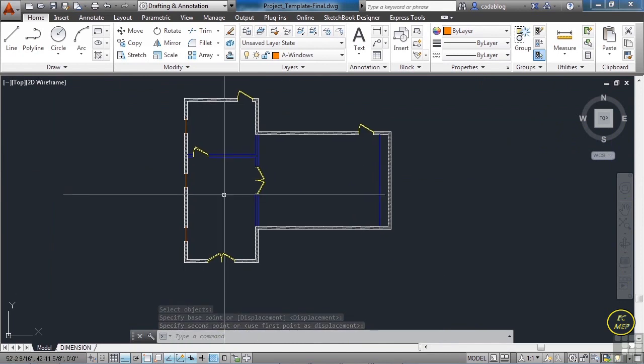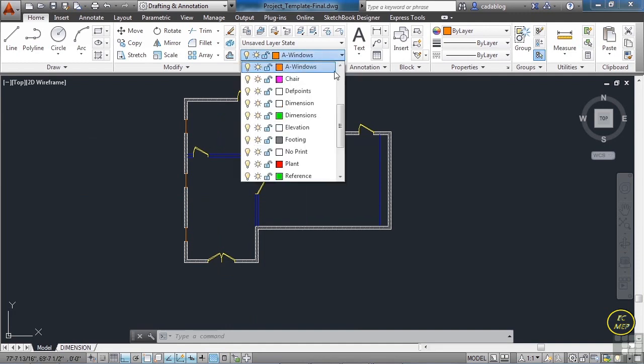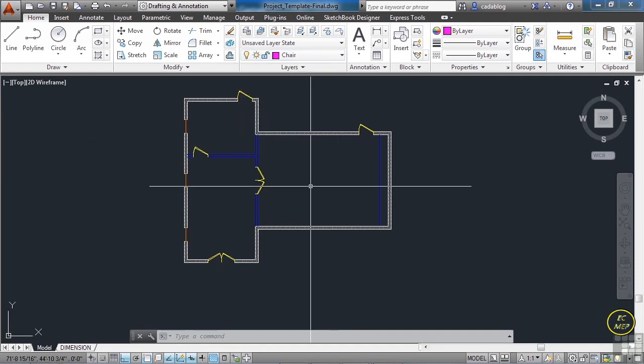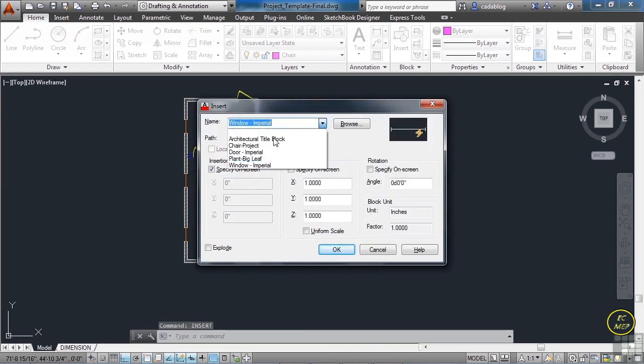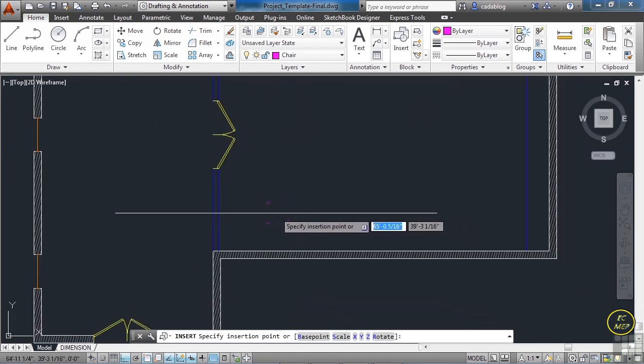All right, now we need to put in some chairs. So we want to be on the chair layer. So let's set that to current. And let's insert our chair. I don't like the way this is going to come in. I want the back of the chair to be on the left side. So we're going to rotate it 180 degrees. Click OK. And we're going to put it in right here.